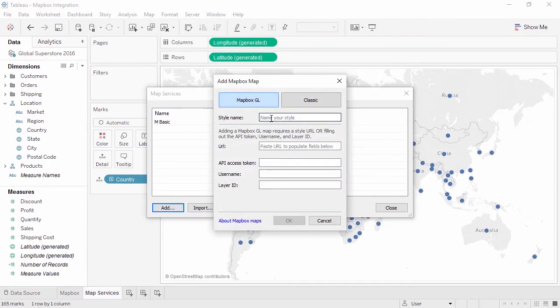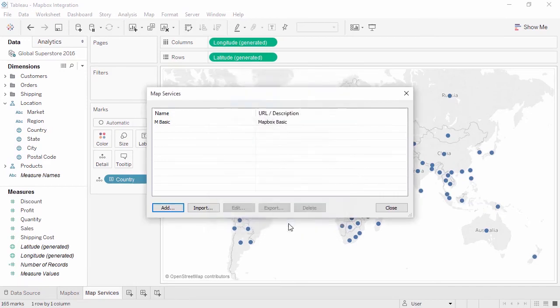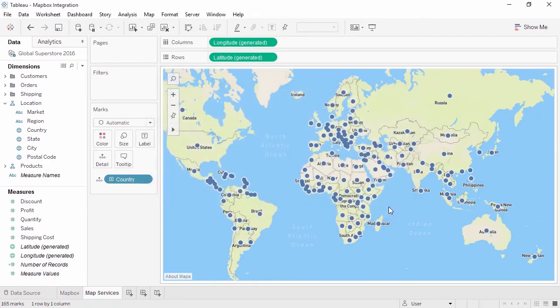Name the style. I like saying M, then the style name, so I know it's from Mapbox. We'll call this M Blue Green. Then enter the URL. When I hit Tab, it will automatically populate the other fields. We could also use a token and fill the fields out manually. There it is.